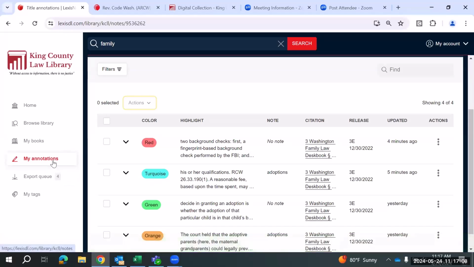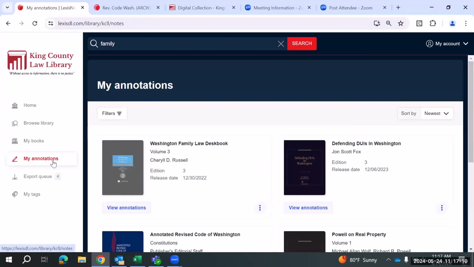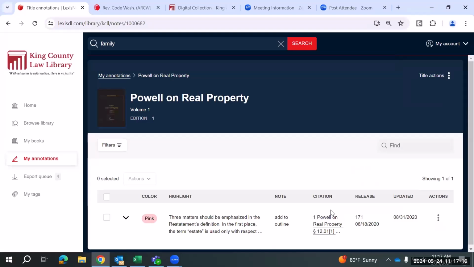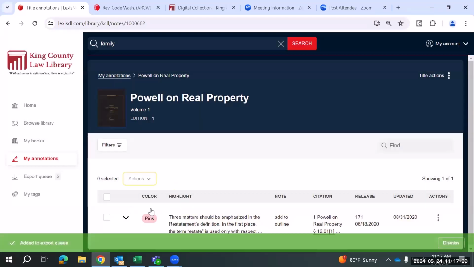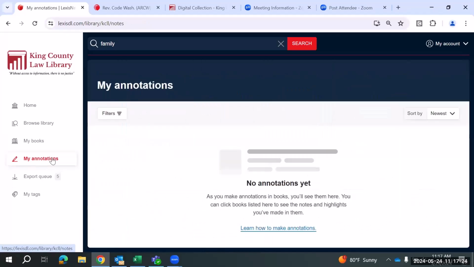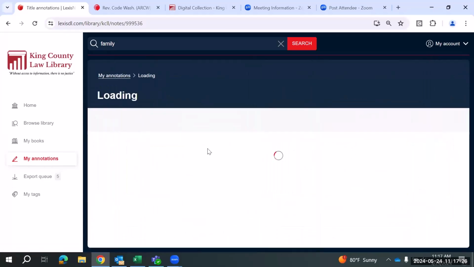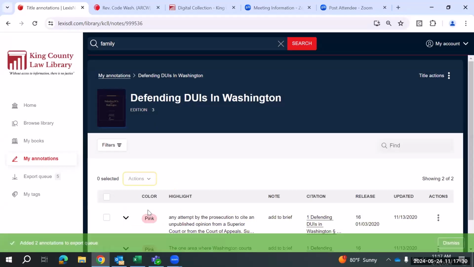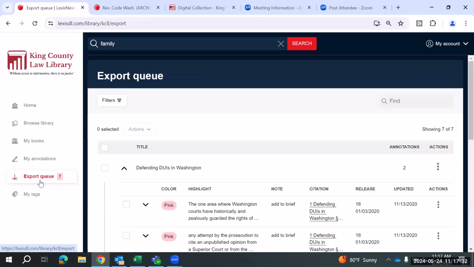If I add them to a queue, I actually have the ability to add multiple notes and highlights from multiple volumes to my queue. So if I happen to be working on a project, I can add as many notes and highlights as I want to from as many volumes to my queue. And from here, I'll actually have the ability to add a couple more. There we go. To organize how I want to download my notes and highlights.